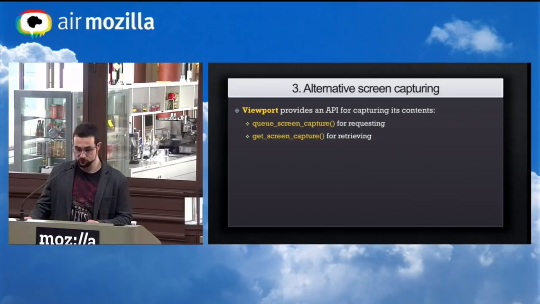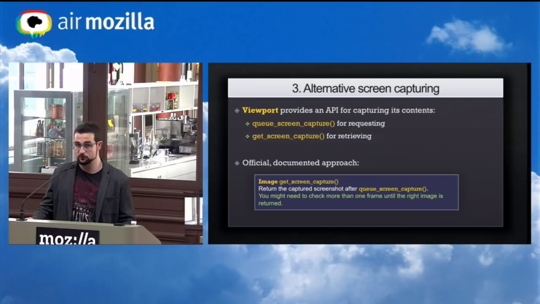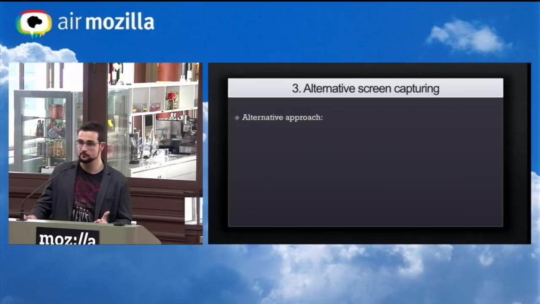The official and documented approach, quoted from the docs, says that you might need to check more than one frame until the right image is returned. Even in the official example, they wait for two frames to be processed before retrieving the frame. Well, I found another way, which is, between queuing the capture and retrieving it, calling VisualServer.draw. That makes the visual server render a frame, and also it flushes the query.